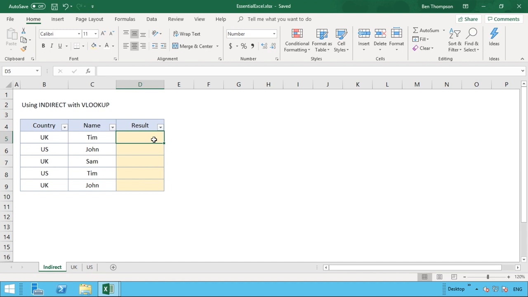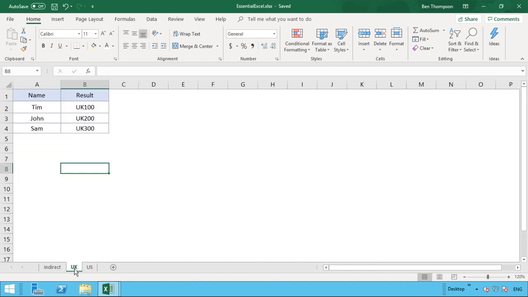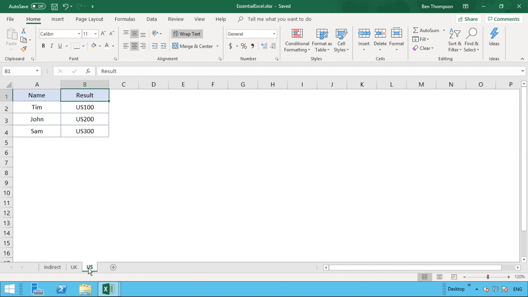So if we were wanting to do a VLOOKUP to find the name Tim in the UK, what we've got is a UK tab, and you can see we've actually got two sheets. Let's step through them both. We've got a UK sheet, and you can see we've got the names Tim, John, and Sam. And in the results here, we've got UK 100, 200, and 300 for each individual. In the US sheet, we've got exactly the same information, but this time we've got US 100, US 200, and US 300, just so we can differentiate between the two pieces of information.